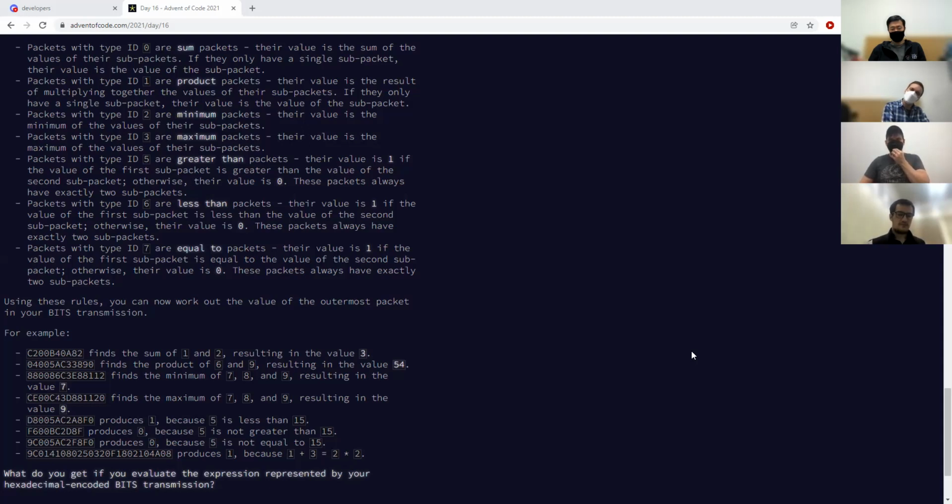I don't know if your code allowed you to see your final equation, but I can show you what mine ended up looking like. It was a giant, giant mess with tons of nested packets. All right, let's see yours.